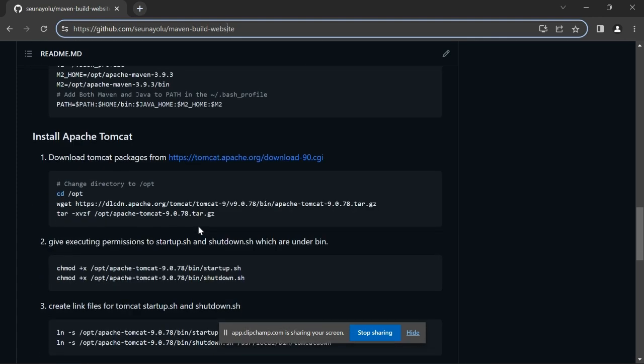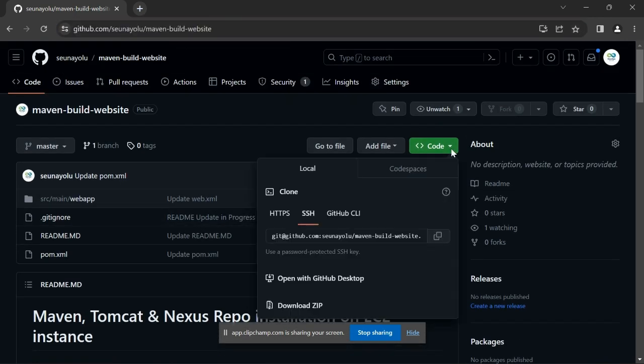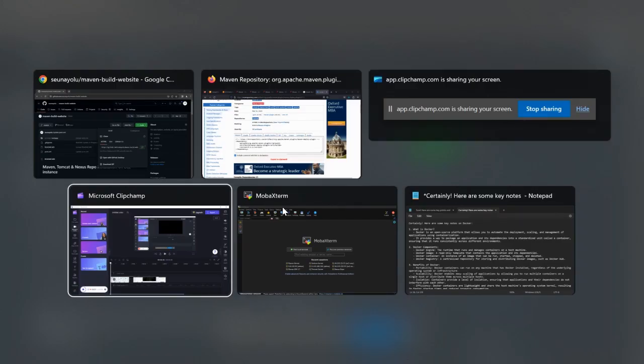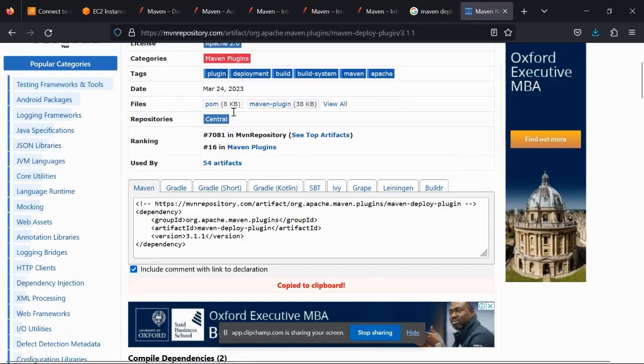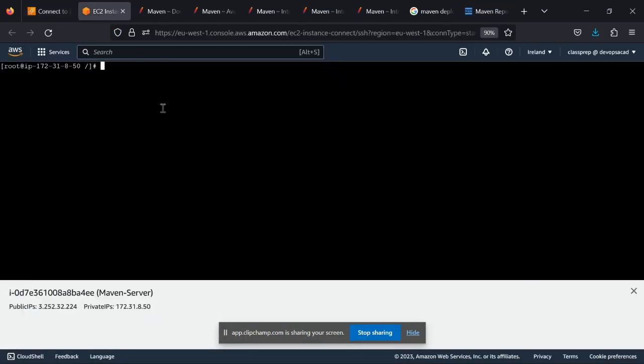So let me just clone this. I'm cloning it as HTTP. So I'll copy it, and then I'll go back to my EC2 instance connect, and go to the home directory. I'm going to clone it here. Let's see if Git is even installed first. The git command is not there, so I can just do yum install git.